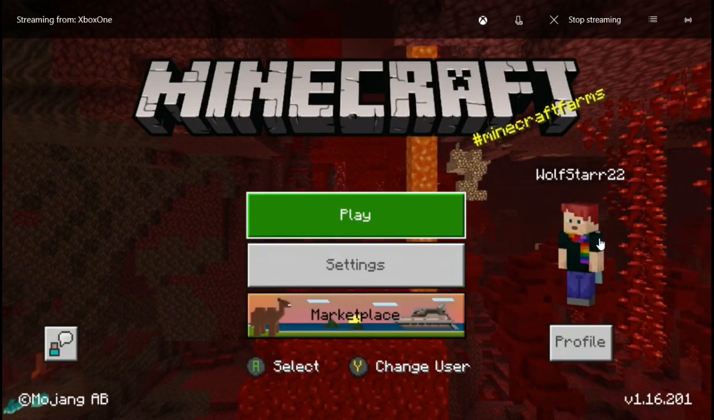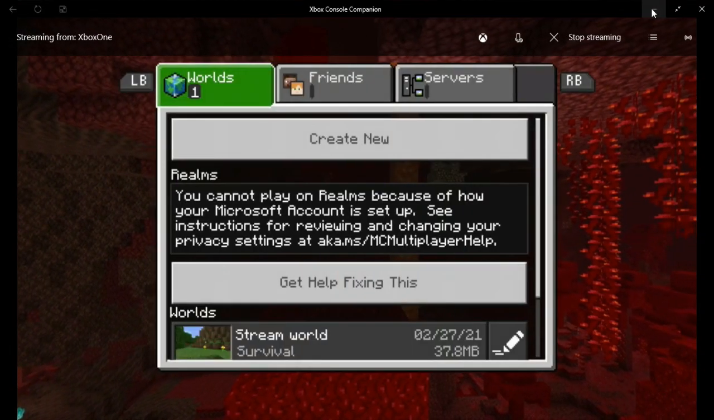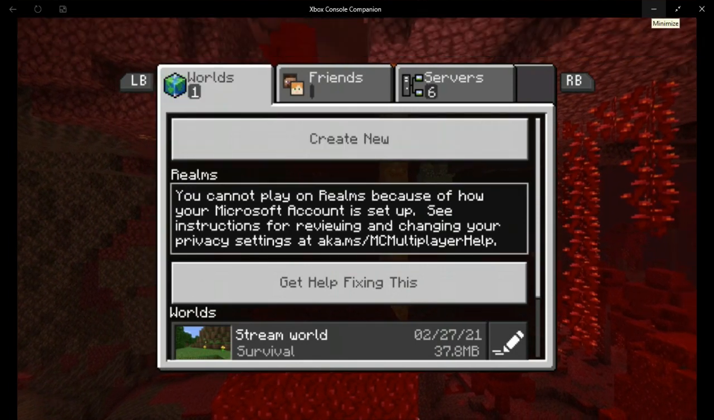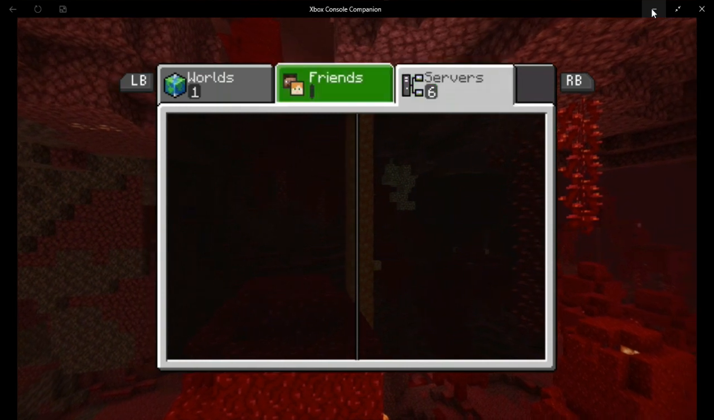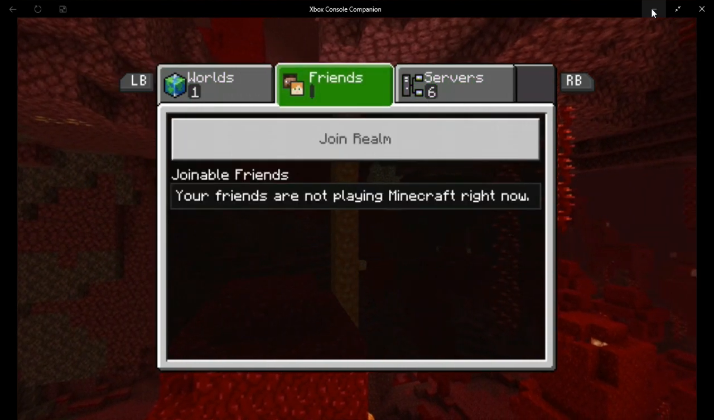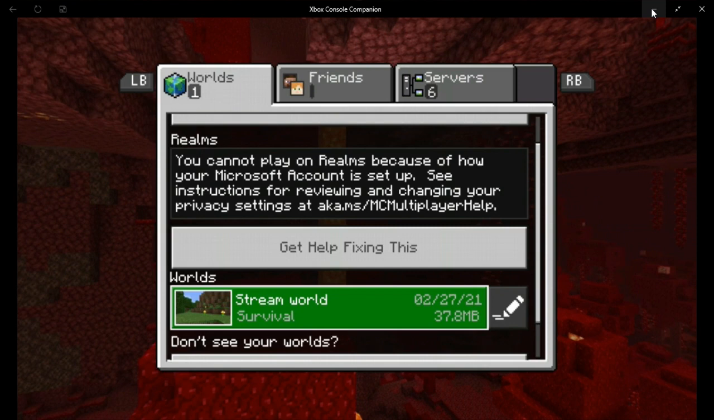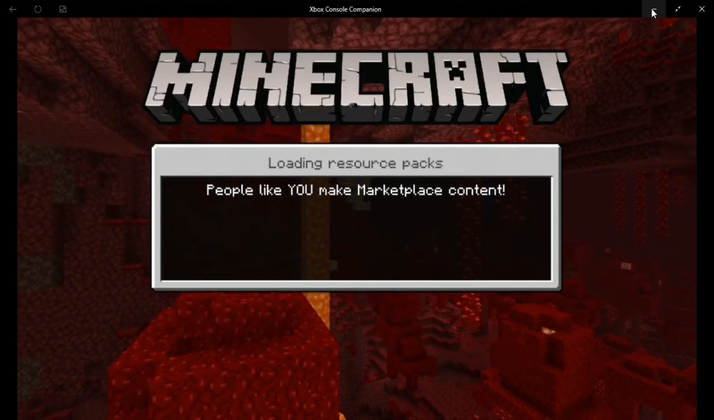Main menu. A button, select. Play screen. Worlds tab. Press the left bumper to tab left. Press the right bumper to tab right. Worlds tab, three. Syncing loading user resource data. Packs.